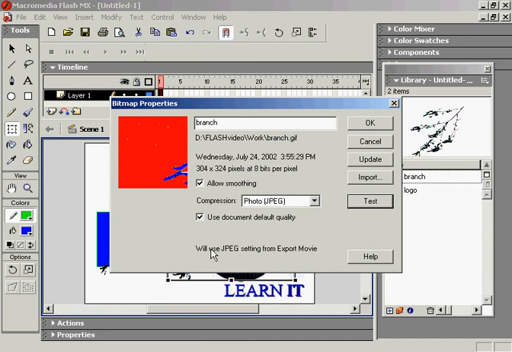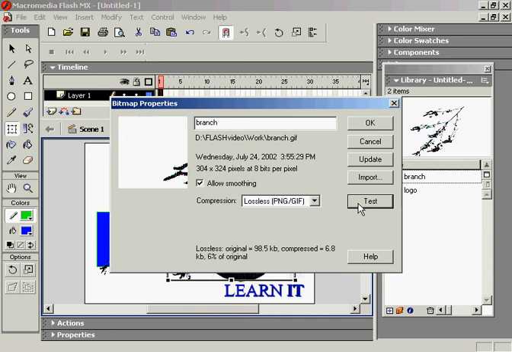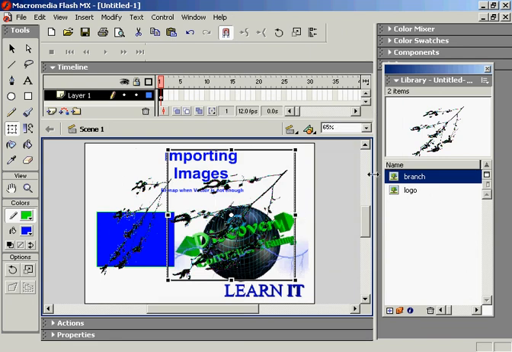And this is the JPEG setting from the export movie, but this is a GIF file, so we're going to select the GIF and test it as a PNG GIF, and we can see that originally this file started off at 98.5 kilobytes and it's compressed to 6.8 kilobytes, which is 6% of the original. And here we're able to select update to update our image, and we've updated, and OK. So that's just a way to compress a file.